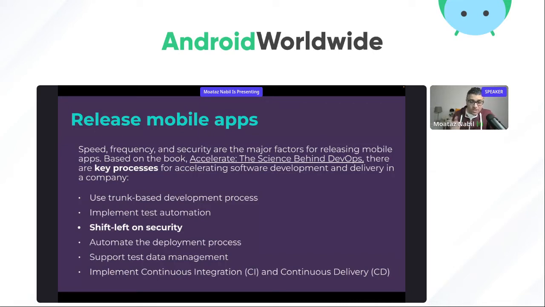And the third point is shift left on security. It's the second time we're hearing about shift left, so we need to know what shift left is. They mention that it should be on security, especially; it's not related to testing only, but they also recommend shift left on security. Then automate the deployment process, which will be continuous integration and continuous delivery, and the last point, supporting test data management. So you also need to think about different test data, how you can test your application with different data, and how you can implement the test data in your application in general.